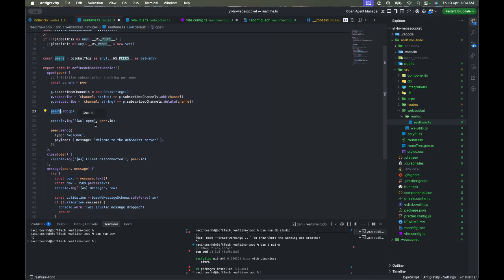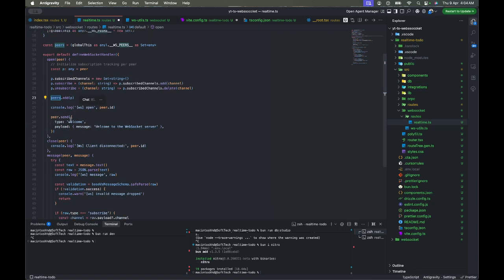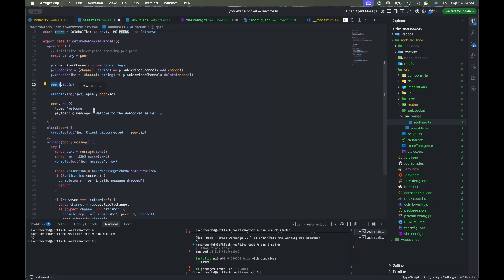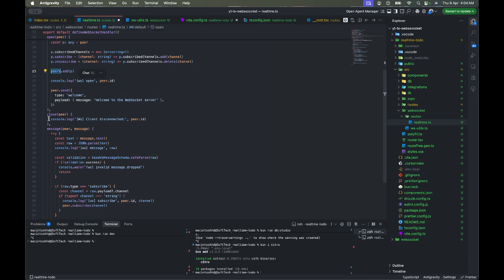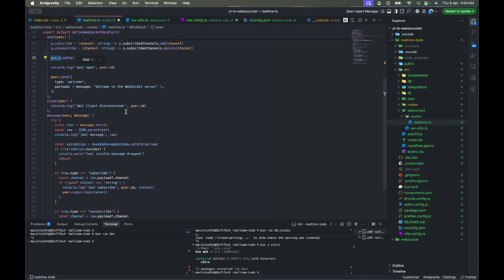And we are just console logging in here, and whenever a WebSocket connection is ready, we are sending a type of welcome message and payload, welcome to WebSocket server. This is just a dummy welcome message. The type is welcome. Okay, the type can be anything, just to define. You will see what that means in a moment. Okay, and whenever the connection is closed, we just console log the output that this peer is disconnected, and give it the peer id, right?